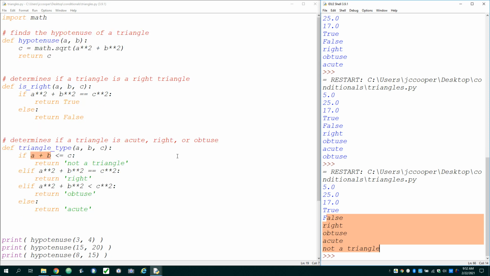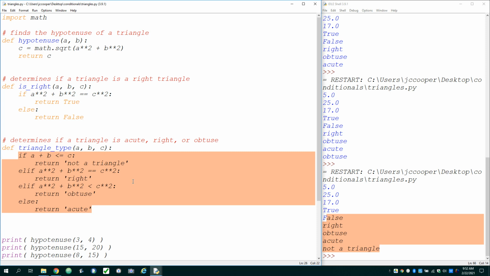So hopefully after seeing this video, now you can start to write functions that use conditional statements to make decisions in what they return or what the output is.